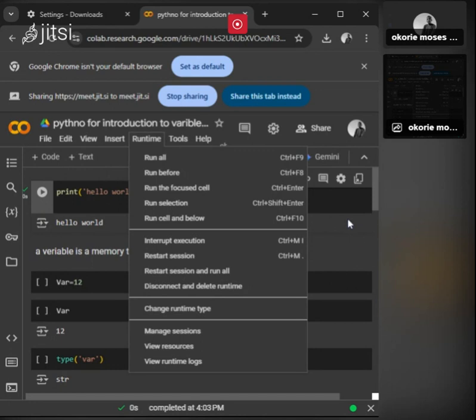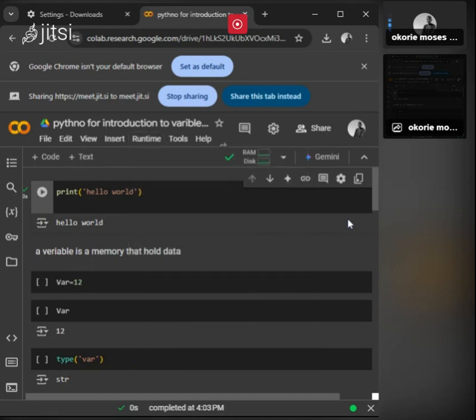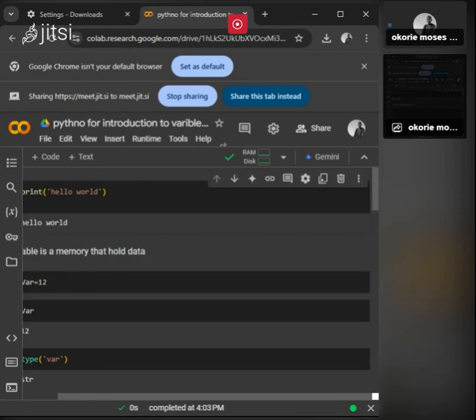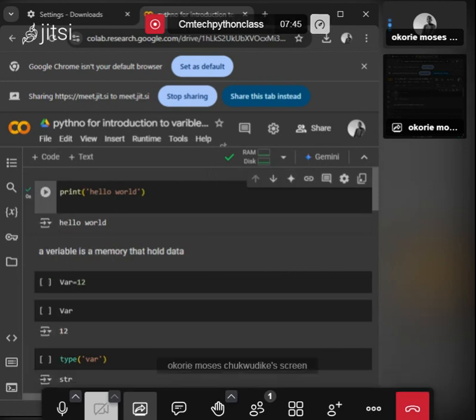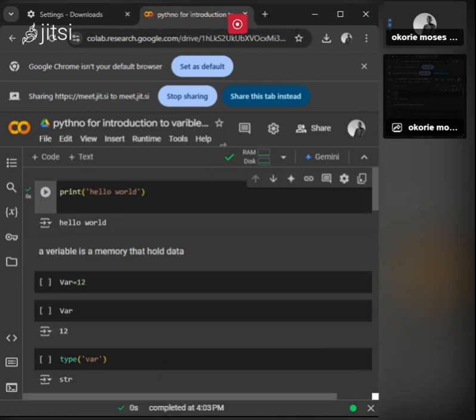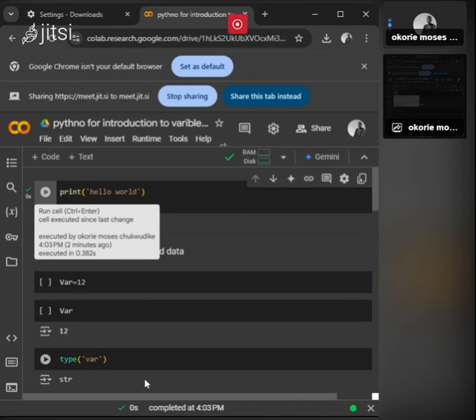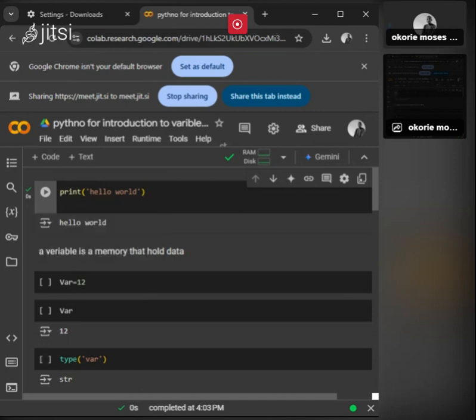So let's go into our program today. After this class, you can go home to understand some of the things you need to know concerning Google Colab. As time goes on, you will find it easy to understand Google Colab. So today we are going to learn about printing format. Printing format in Google Colab is easy.